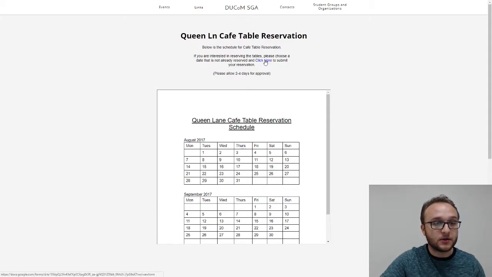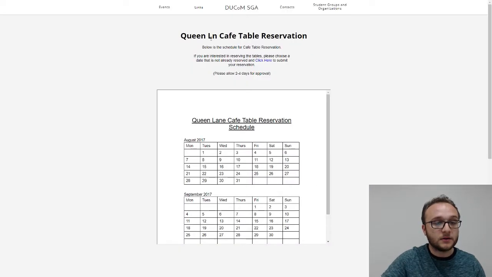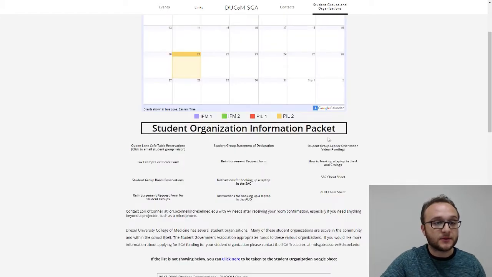To submit something there, you're going to click on this link and submit a reservation. That is going to take you to this page where you can submit a cafeteria table. From there, she'll approve it by hand and then put it on the website here, and she'll also send you a confirmation email. The next thing that we're going to be talking about is how to actually reserve a room.